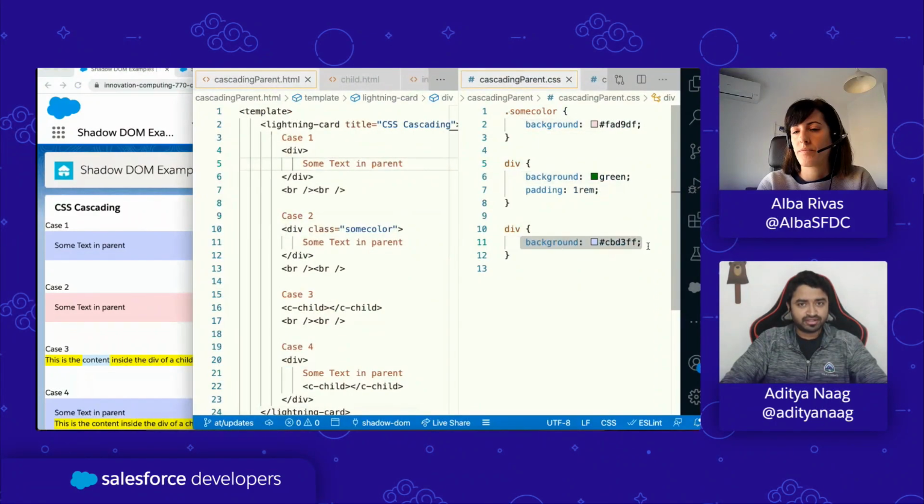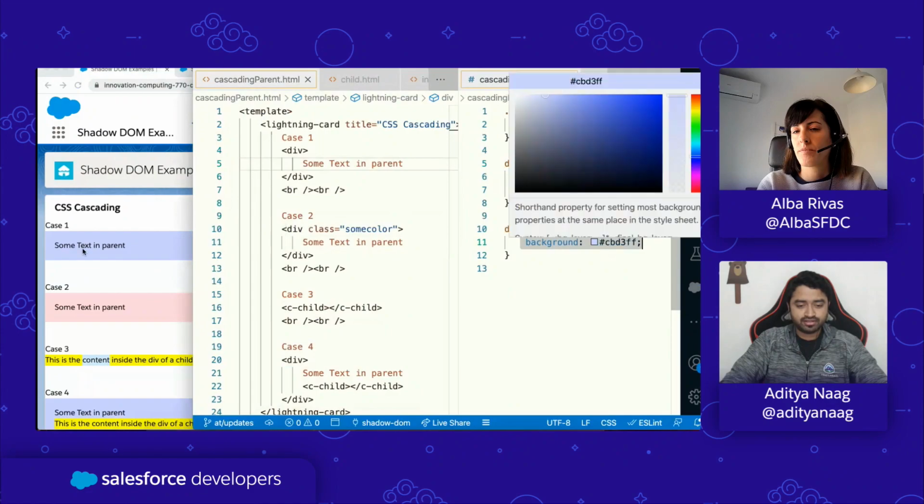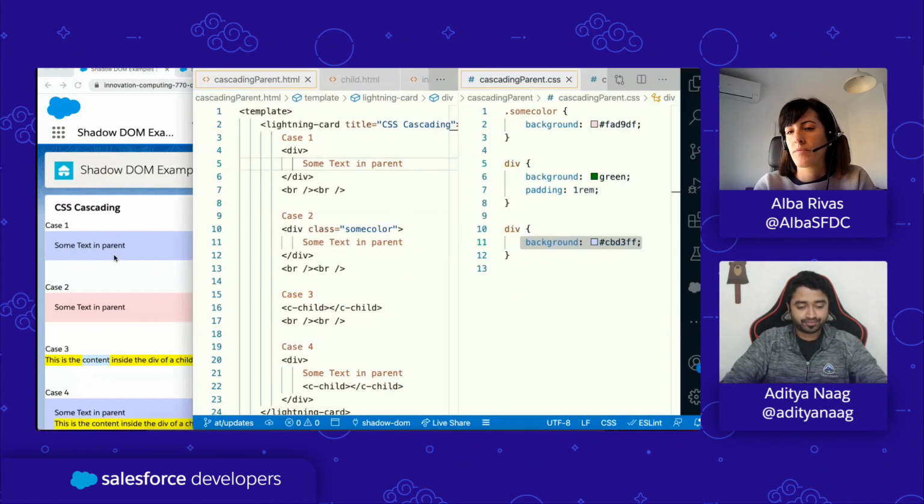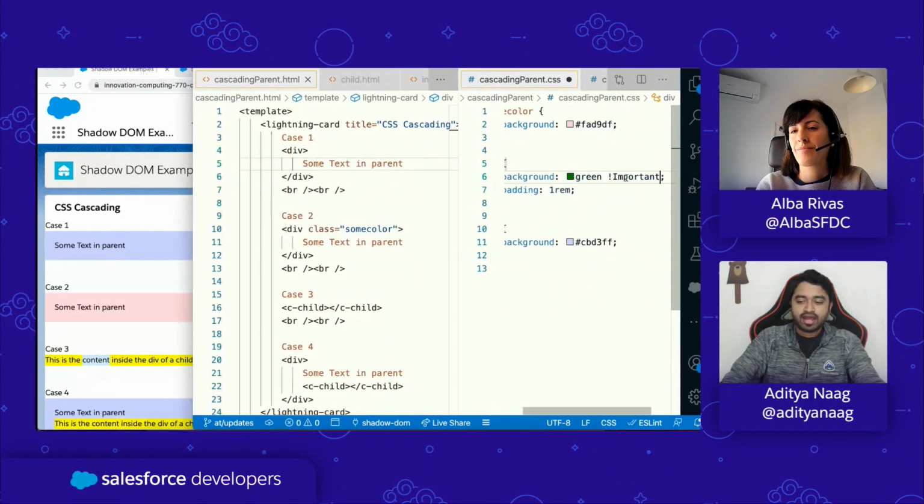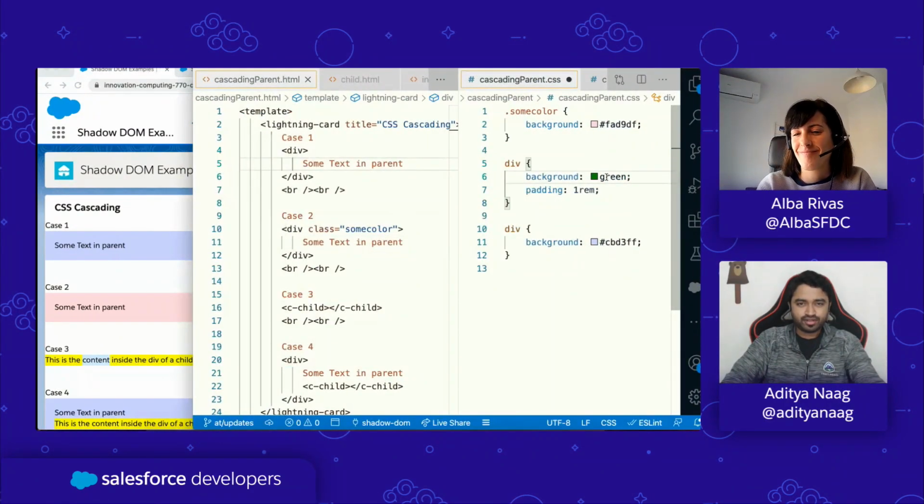So this is the one that appears last, which is why, as you can see, the blue color is applied to this div. Now, how do I make sure it applies green? One common mistake that 99% of developers make is they use important. And using important is really a bad practice. You're not supposed to use important because it may help you in the short run, but during debugging and in the long run, it's not recommended.